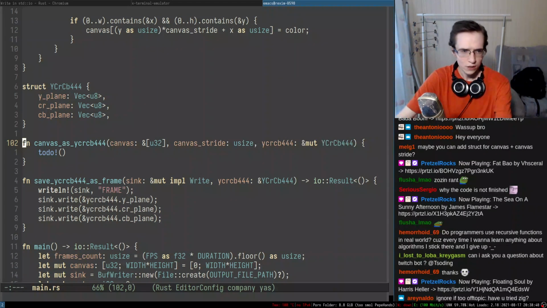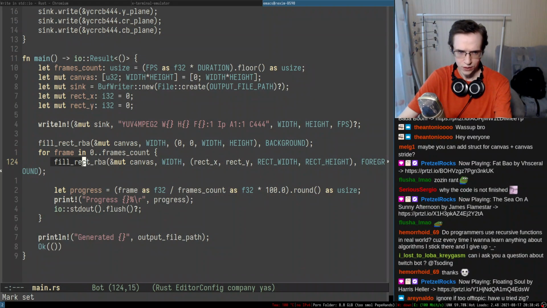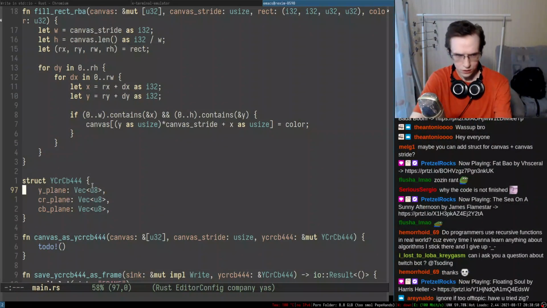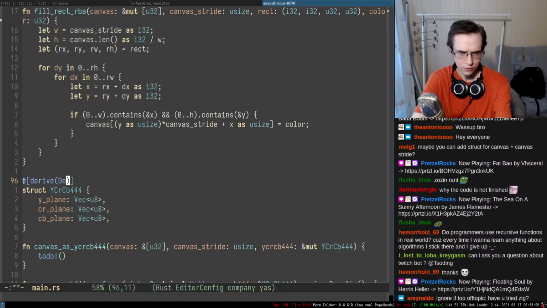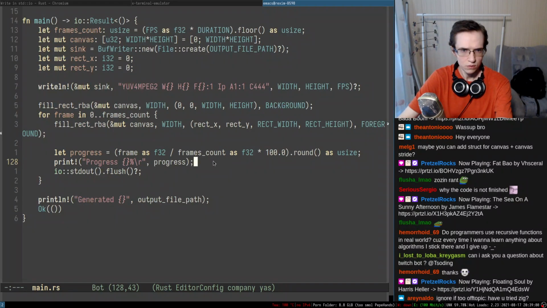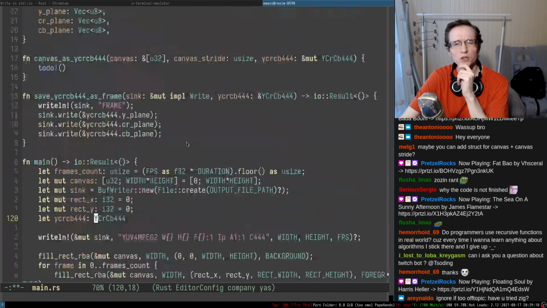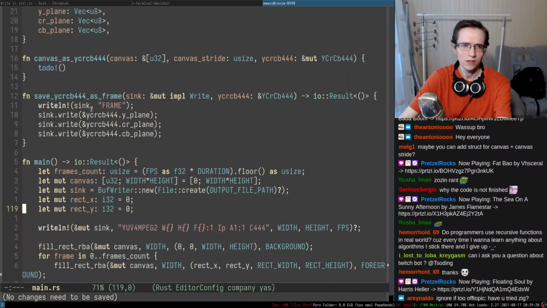YCRCB444. Okay, so we generated the first frame, we filled the rectangle and stuff like that, and then I probably want to generate something. So let's create a derive the default thing in here. And we're gonna have something like YCRCB444. So this is such a long name. I don't really like that. I have an idea for a better name.